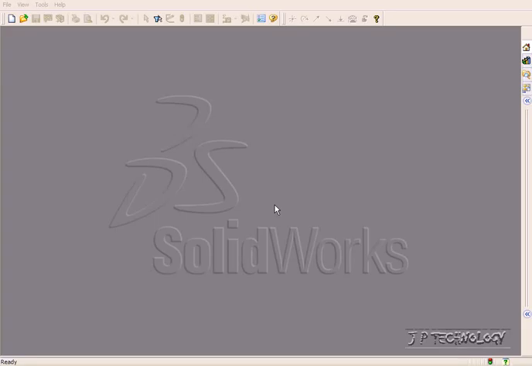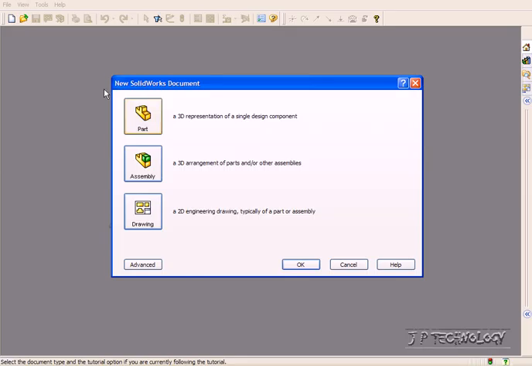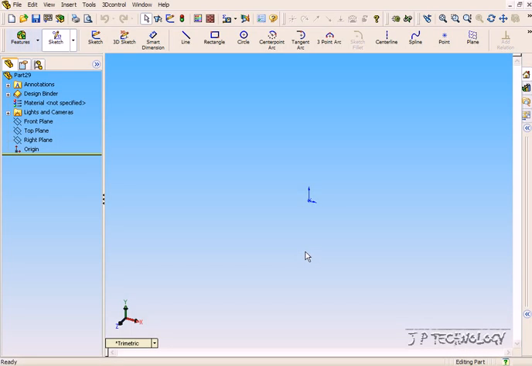This is tutorial number 113, and it covers how to use the chamfer sketch feature within SOLIDWORKS. Now to start off, let's open up a new part file. Let's click File, click New, click Part, click OK.